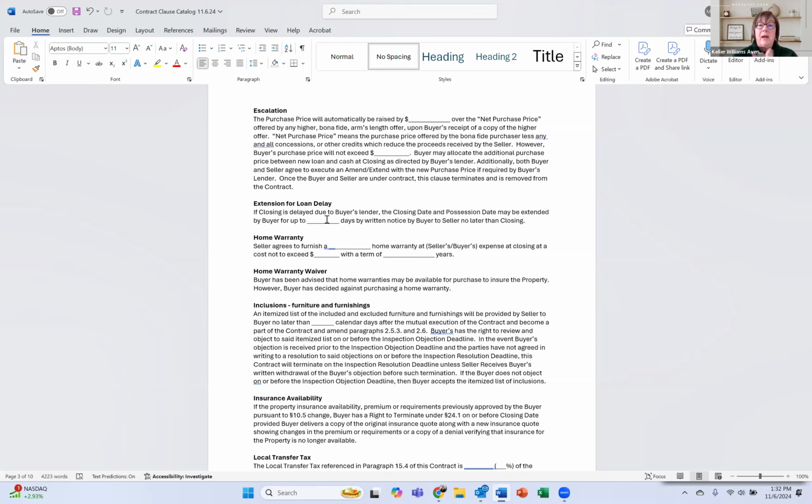The purchase price will automatically be raised by X amount over the net purchase price offered by any higher bona fide arm's length offer upon buyer's receipt of a copy of the higher offer. Net purchase price means the purchase price offered by the bona fide purchaser less any and all concessions or other credits which reduce the proceeds received by the seller. That's a big line right there. However, buyer's purchase price will not exceed Y. Buyer may allocate the additional purchase price between new loan and cash at closing as directed by buyer's lender.